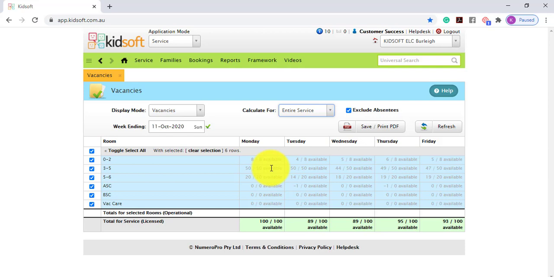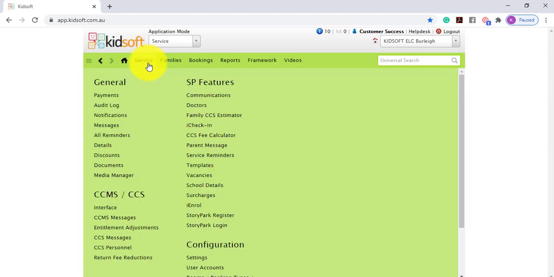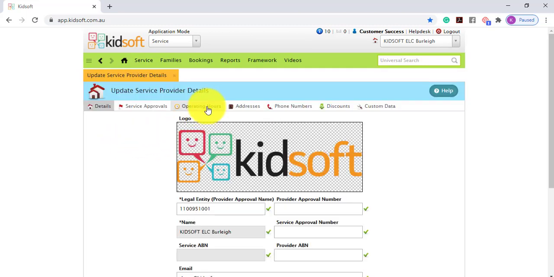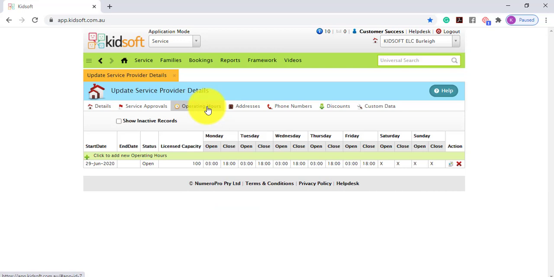To ensure your vacancy menu is reading correctly, you need to ensure your operating hours have been completed for the service and for your rooms. To do this, you can click on your service menu and under General, click on Details. And then you're going to click on the operating hours.